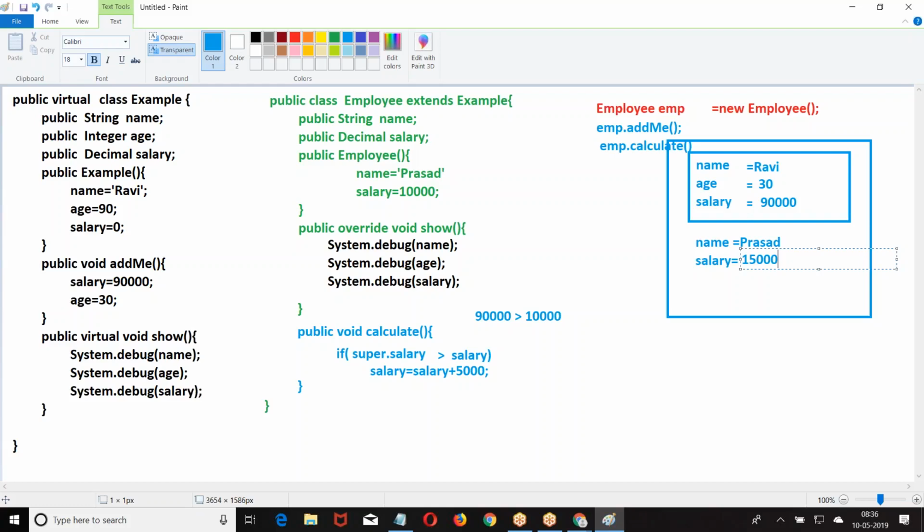When I say object dot child class method, it will refer to the child class data and make the changes. Are you clear about it? The difference comes only when there is a conflict in the variables. I hope you got my point.